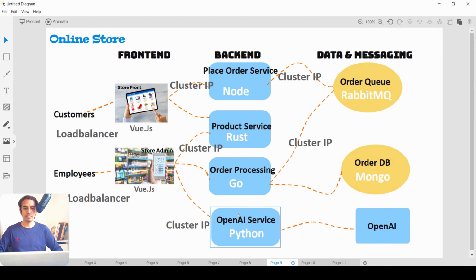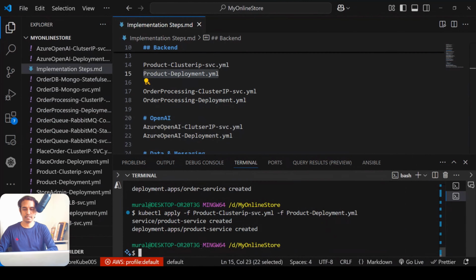Order processing, and also the OpenAI service. So let us see that. kubectl apply -f order processing deployment as well as -f order processing cluster IP service.